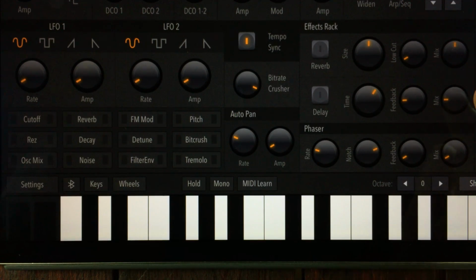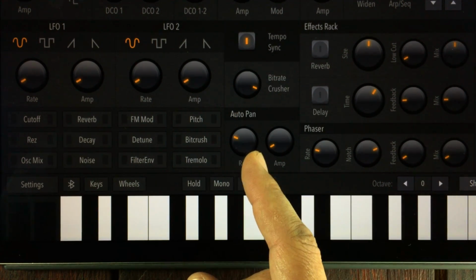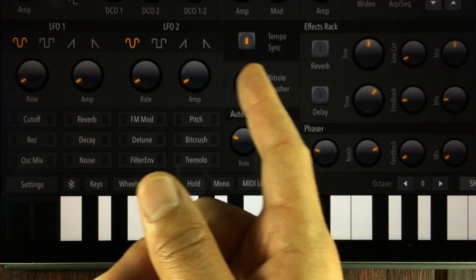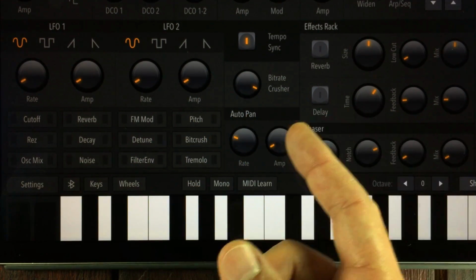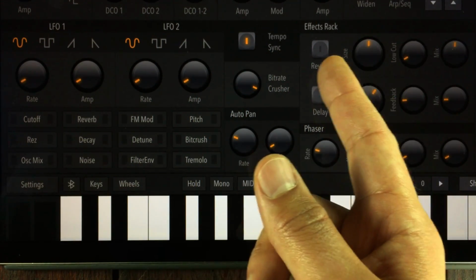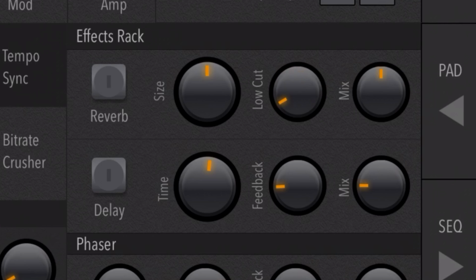Now, apart from the delay module and the auto panning module, we can also find a bit crusher, a phaser, and a reverb module. And I want you to notice something here. Look at this. The reverb module has a low cut filter mode.